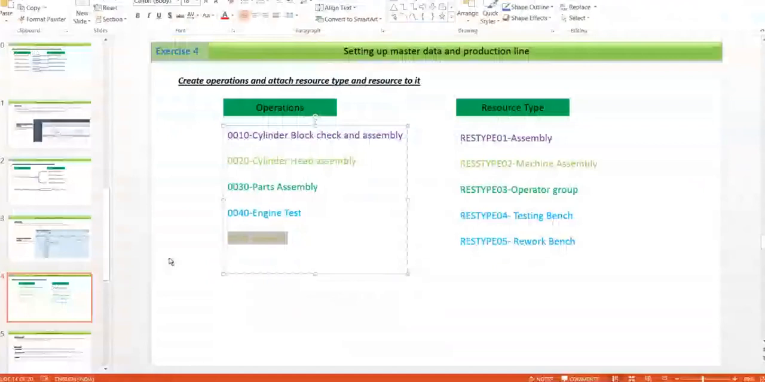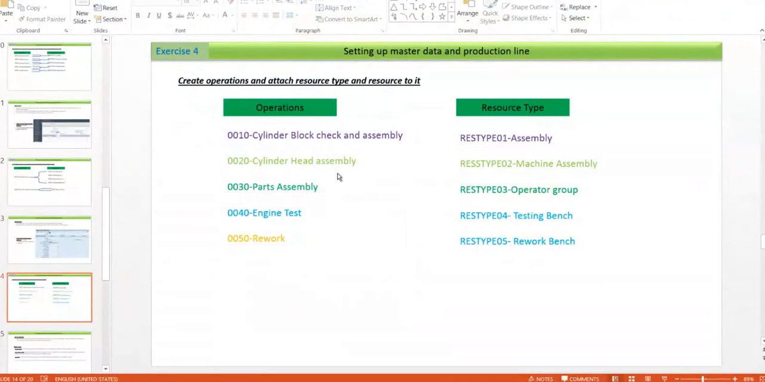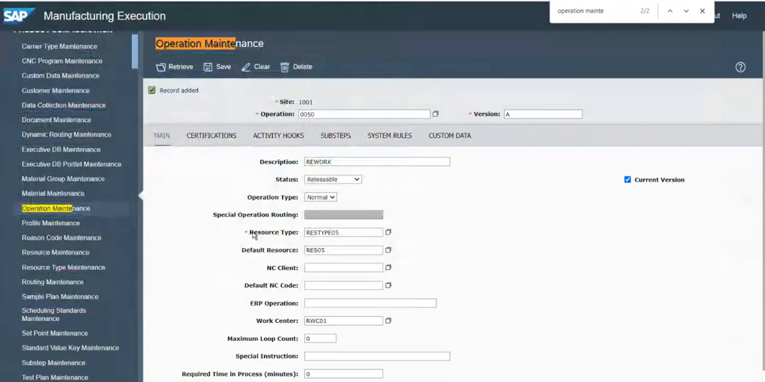So up to here we created the operations and assigned the resource type and work center to the operation. Assigning a resource type is mandatory; assigning a work center is not mandatory. You can even assign the certification, sub steps, and hook points, which will come later.